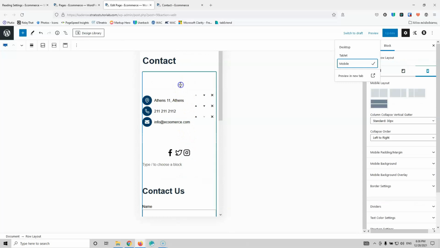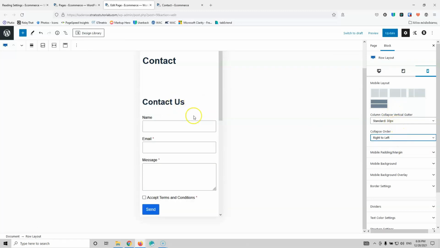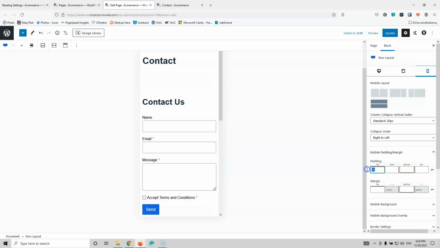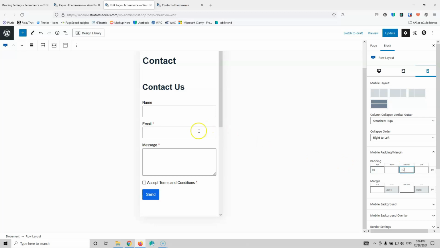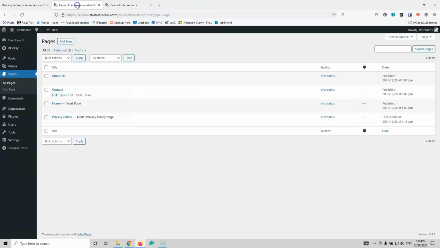If you want to change the column order, you can go into the row layout and select that to be right to left, so the contact form will go on top. If you want to do that, just go ahead and do that. For the mobile, I usually go and remove the space that I have inside the content blocks. So I usually put about 10 and 10 for the bottom, something like that, so I don't have way too much space. Update that, and we're okay with the contact page. So let's close that, and the next step is to go to the plugins and add WooCommerce.